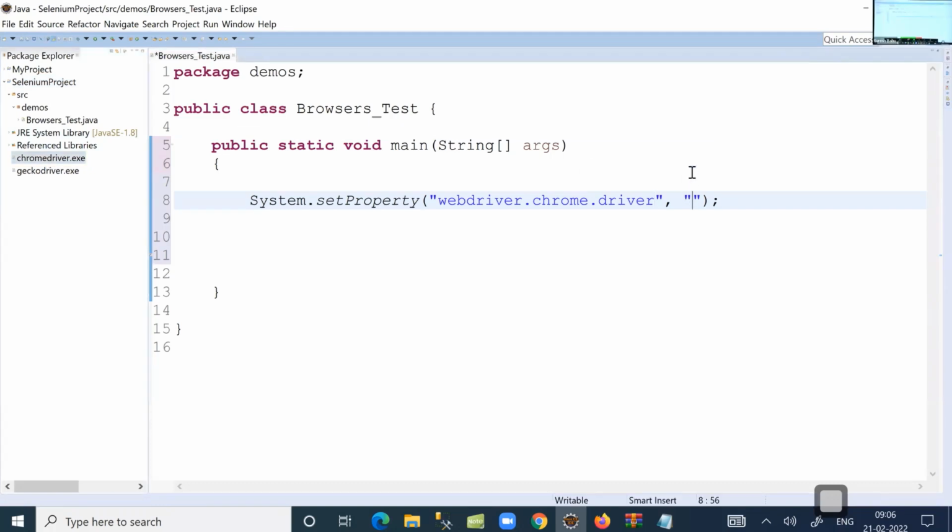As it is available inside the current project location, you need not specify the C drive or D drive anywhere, because it is already available inside the current project. If I am not giving any external path, Java refers to the current project location. What is the exe file name? chromedriver.exe, this one.